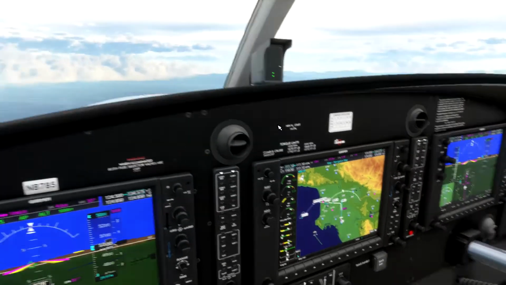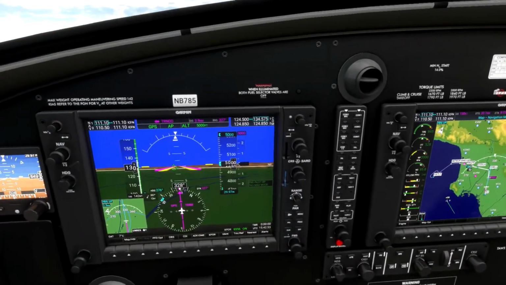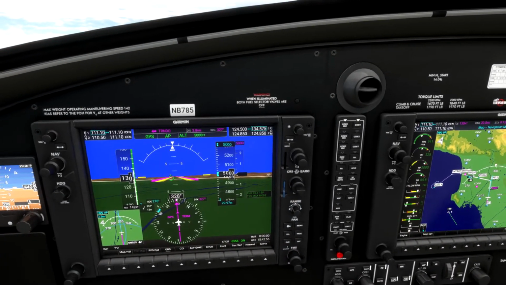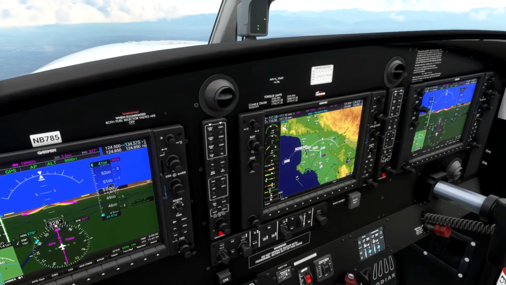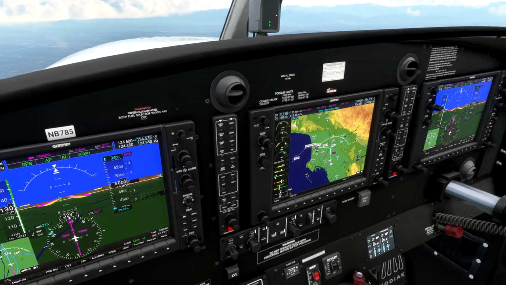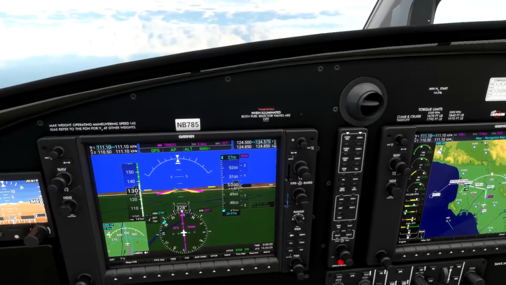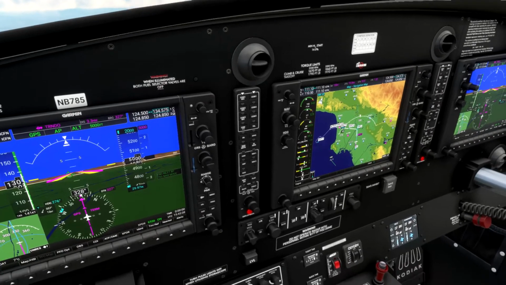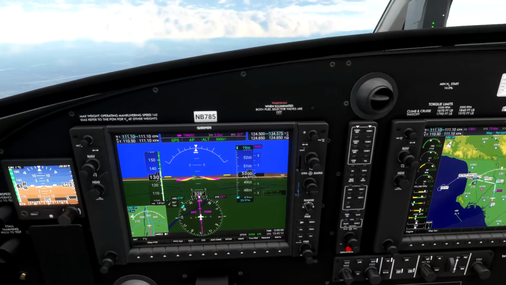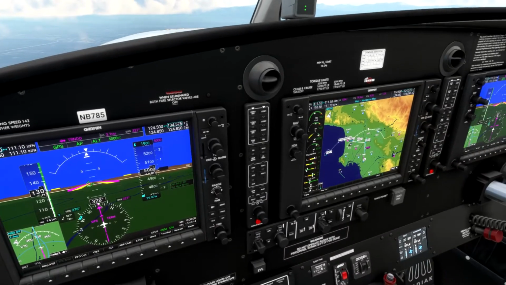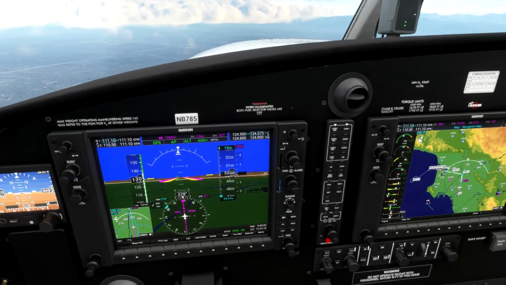I'm going to try VPath again, see if we can use VPath to get down to where we need to be for the ILS. I think that's 1,900 feet. And now VPath is armed.